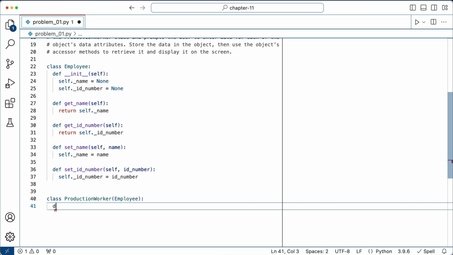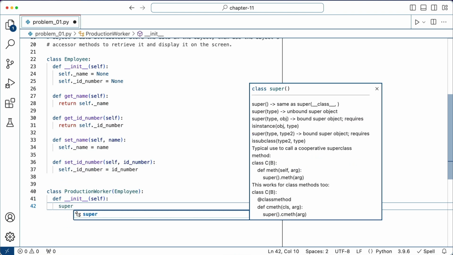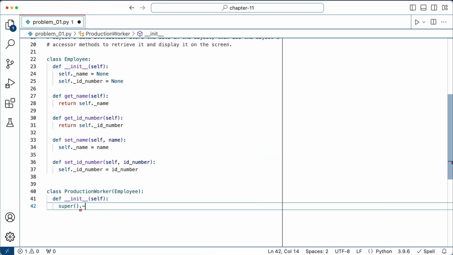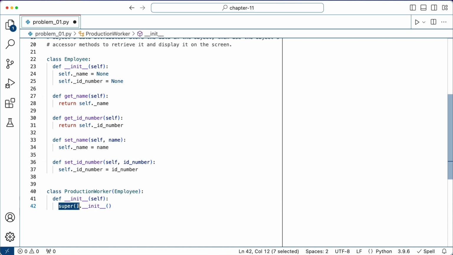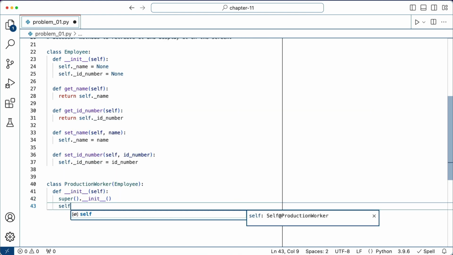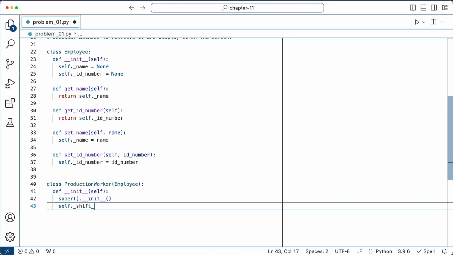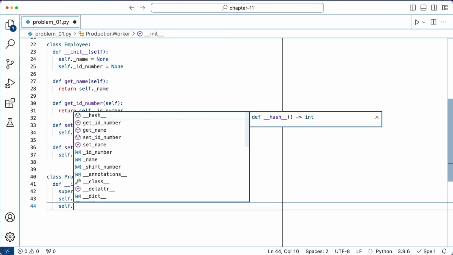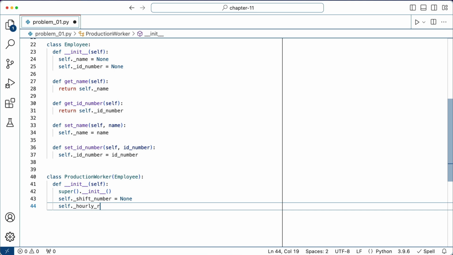it's inheritance. So we're going to do def init like that, self. And remember, whenever we inherit, we want to call the super init. We want to call the init method of the super class, of the parent class, the base class, the general class, whatever you want to call it, super init. So when we call initialization, when we create a production worker here, it's going to call this method, which then in turn calls this method, which is going to set those two things to none. And then we're going to set this stuff down here. Self.shift number is equal to none. And then self.hourly rate is equal to none.